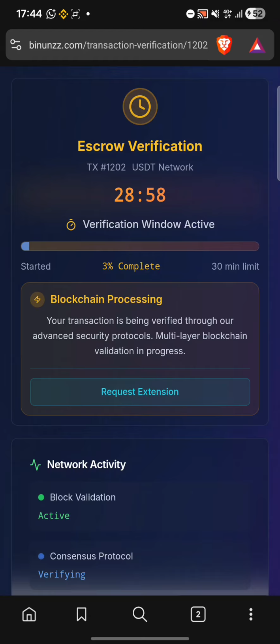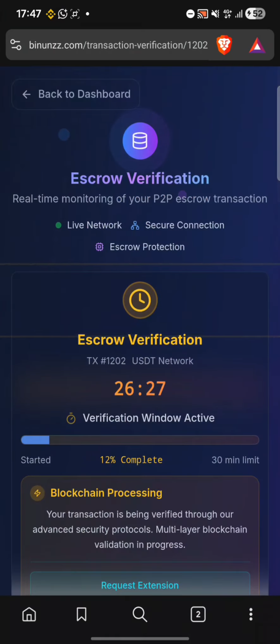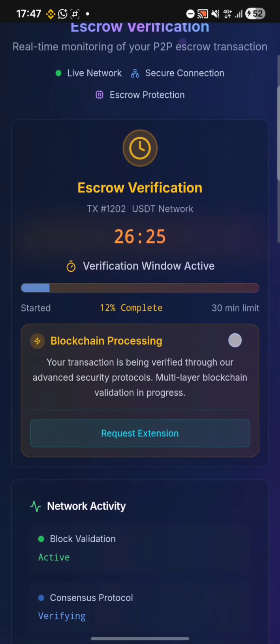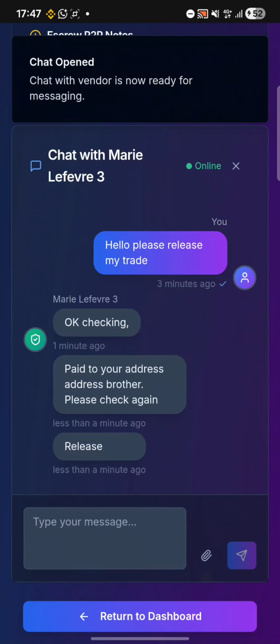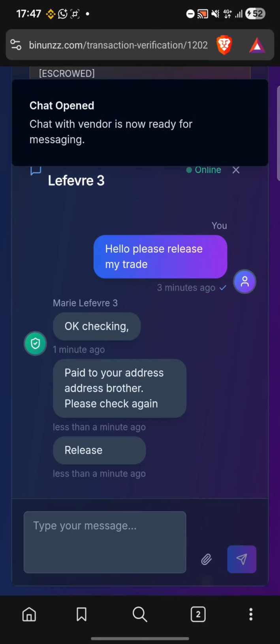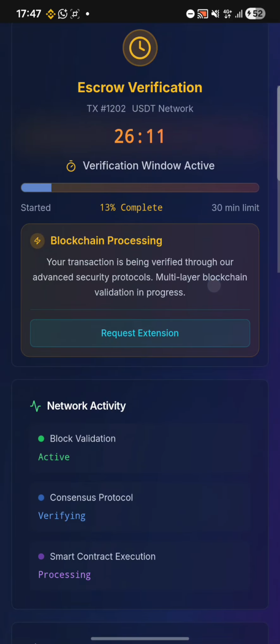So for now, guys, there's also another thing I want to explain. If the vendor hasn't paid you to the address that you provided, just dispute that trade. Okay, you dispute that trade. I will show you. Let the vendor first pay me and mark the trade as paid, and then I will show you guys. Okay, so guys, it has been a few minutes. So now what I will do, I will come back here and check what the vendor is saying. If I click on chat vendor, you see the vendor is saying hello. Okay, checking, paid to your address, brother, please check.